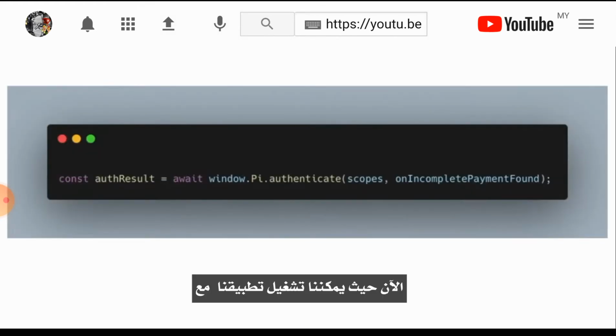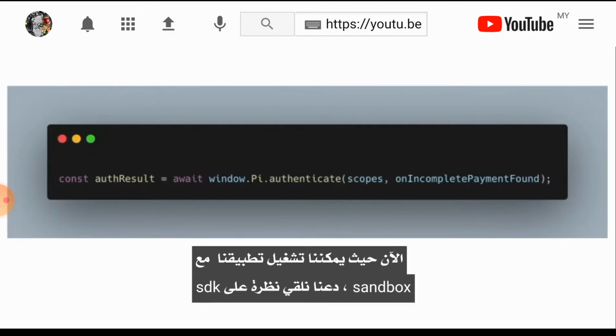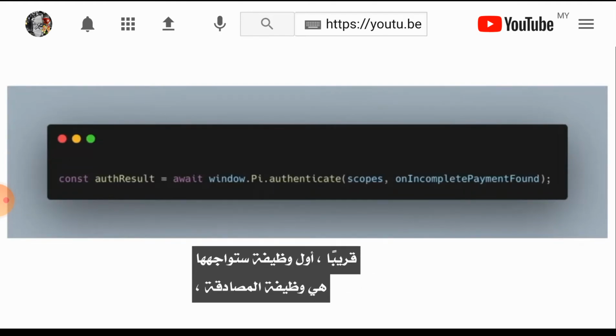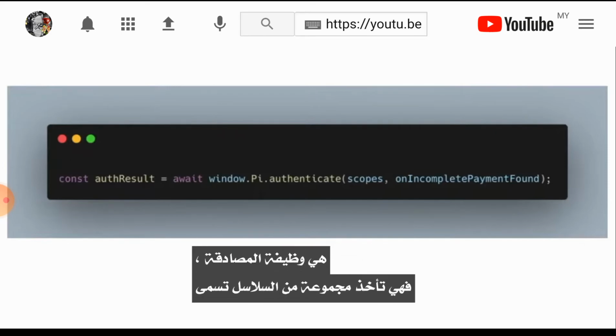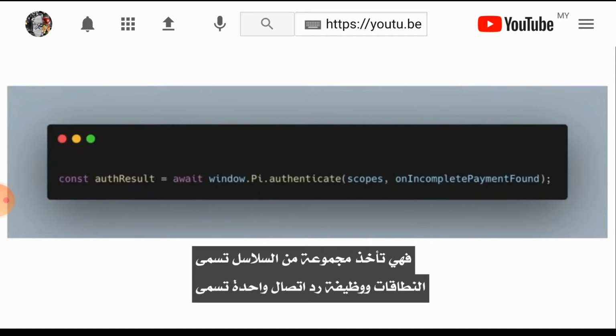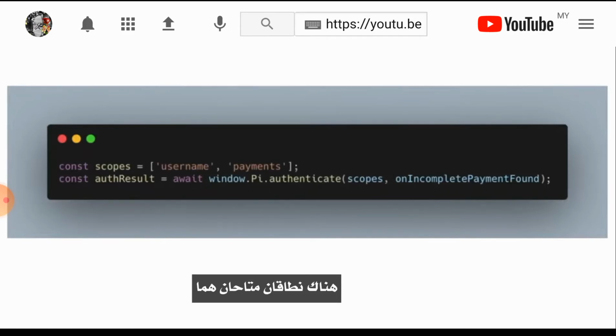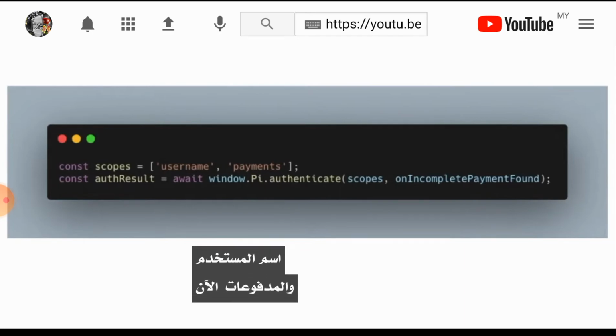Now that we can run our app with the sandbox, let's take a look at the SDK shortly. The very first function you'll encounter is the authenticate function. It takes an array of strings called scopes and one callback function called onIncompletePaymentFound. There are two available scopes, which are username and payments.